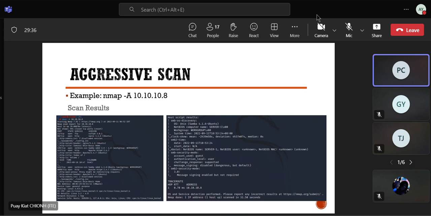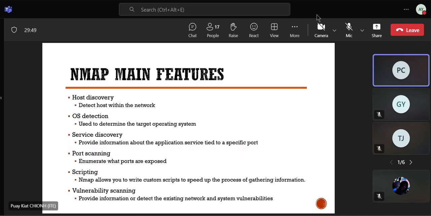Okay, so it's very noisy, and be prepared. The police will come and catch you immediately the moment you run this aggressive scan. So these are the drawbacks of aggressive scan. Let's take a look at the Nmap features.